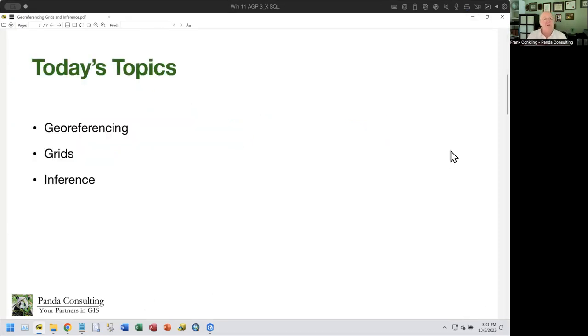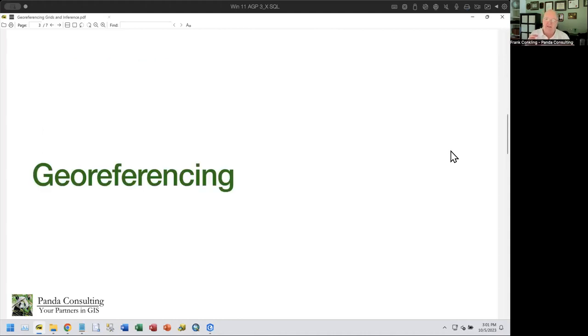So today's topics, like I said, are ones that, because Panda is primarily parcel mapping, we don't talk about a lot of these, and we don't use these as much as we probably should. And we just wanted to go over and review these a little bit more. The first is georeferencing. How do you take an image of any sort and bring it into your data set and make sure that it's referenced where it's supposed to be so that you can visually see it?